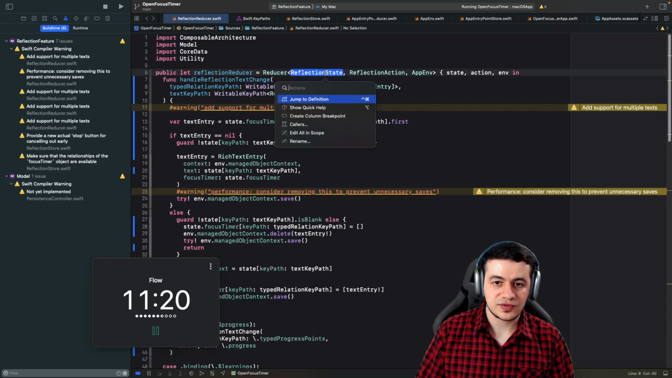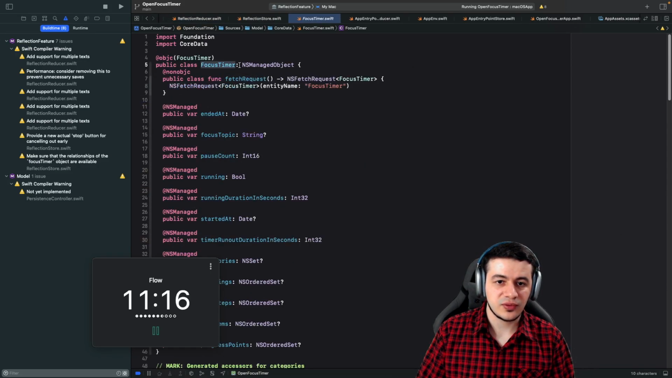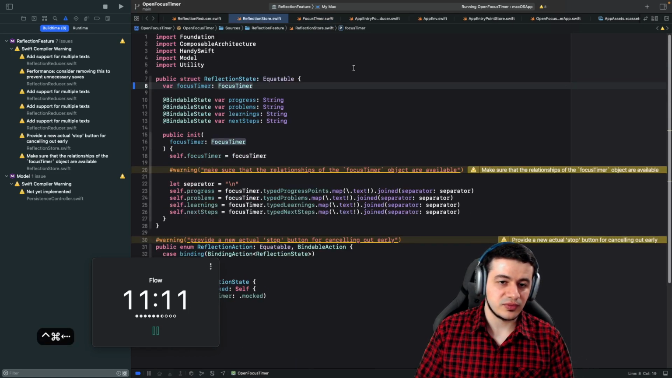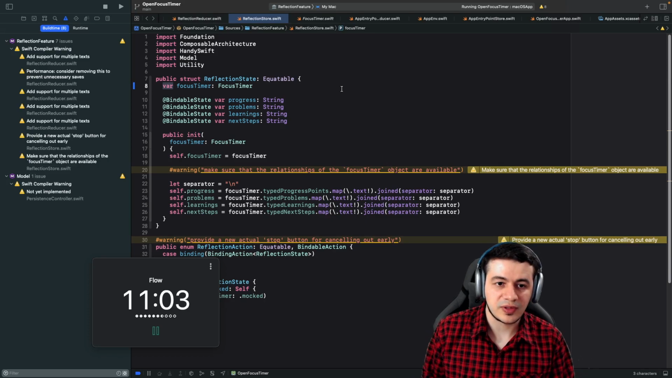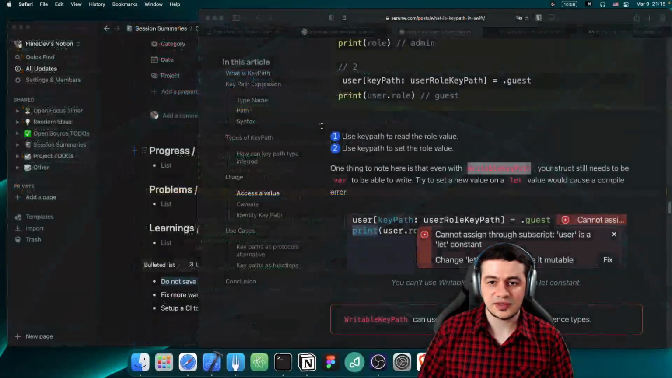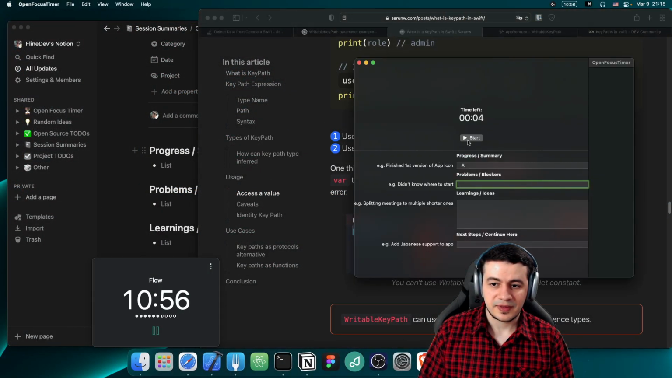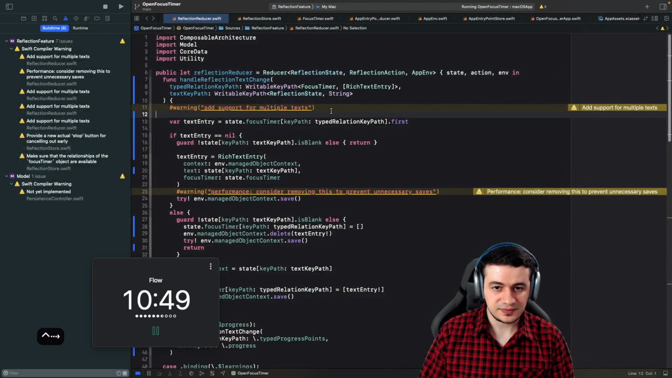Like the focus timer here. The thing is that my focus timer actually is managed objects. By thought I don't really need this to be changeable, but I guess it's still better to have it var. Yeah, I think it makes sense to have it var because when I'm in this view, I can start a new focus timer. It's actually something that can change over time.